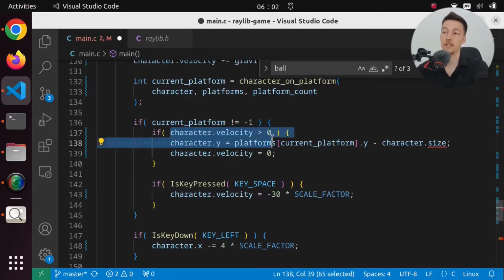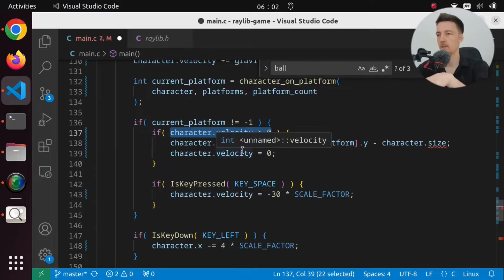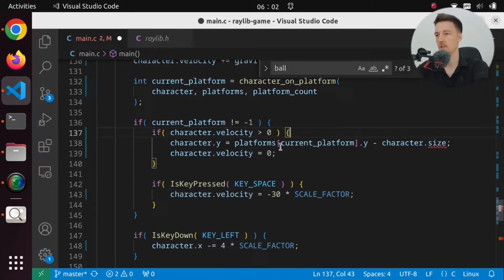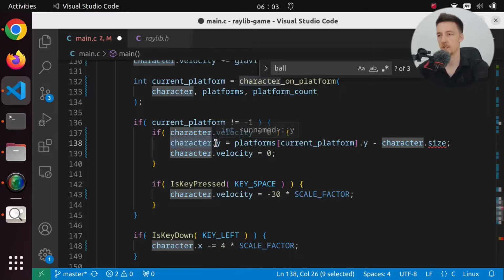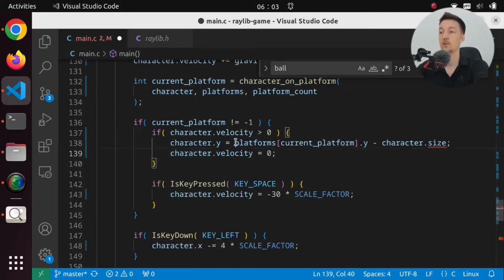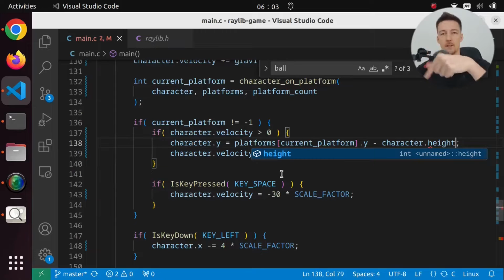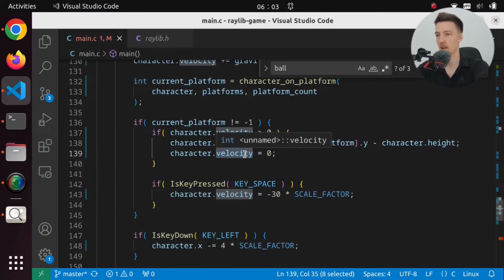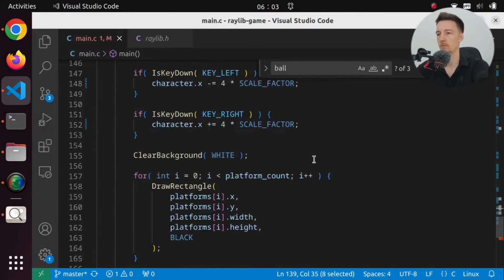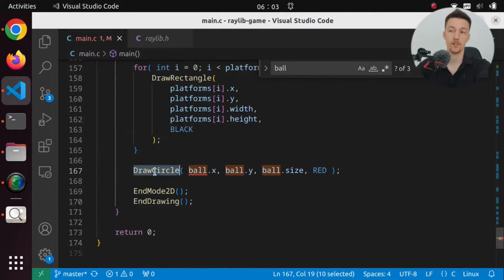So this detects if the character is moving down, then we set the y position. So if we are on a platform and we are moving down, so we collide with a platform as we're moving down, then we set the y position of the character to the y position of the platform we are colliding with minus character.height. So then we should be on top of it, and we stop the velocity. So that should work.